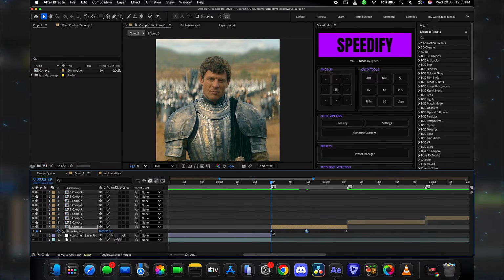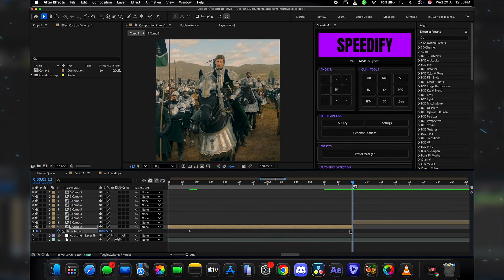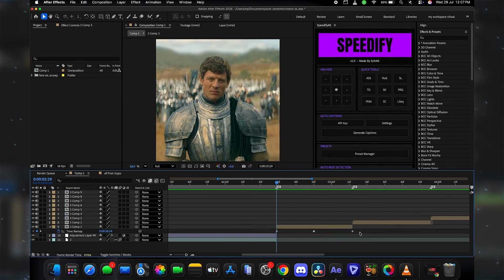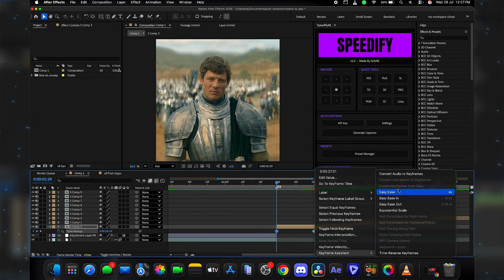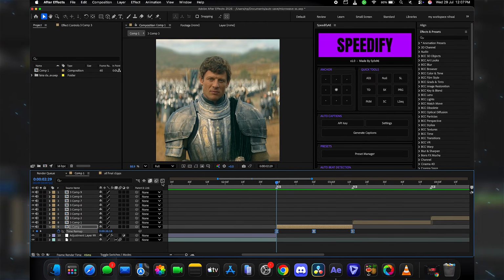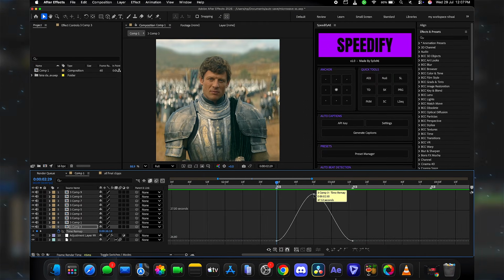Then copy the very first keyframe. After that, delete the last keyframe and paste the first keyframe we copied. Now select all three keyframes, press Easy Ease, then open the graph editor and follow the graph settings I'm using on the screen.